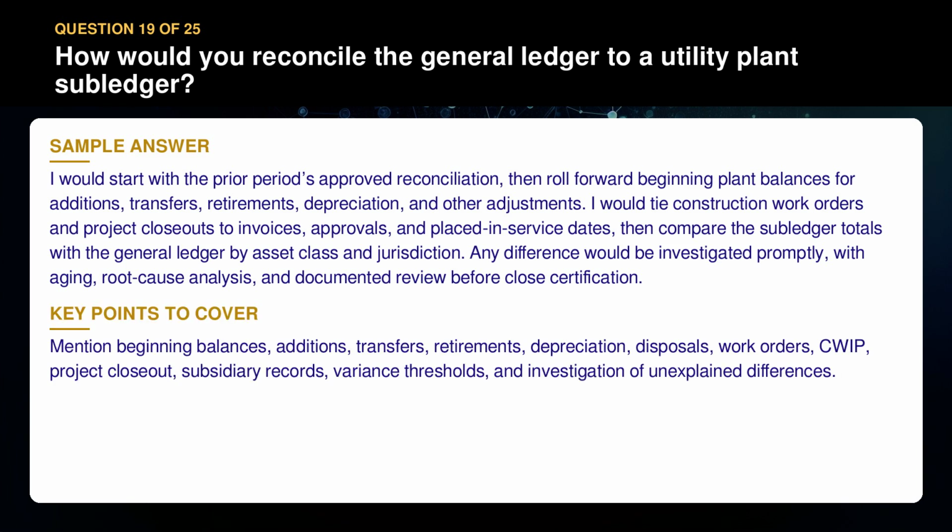Mention beginning balances, additions, transfers, retirements, depreciation, disposals, work orders, CWIP, project closeout, subsidiary records, variance thresholds, and investigation of unexplained differences.